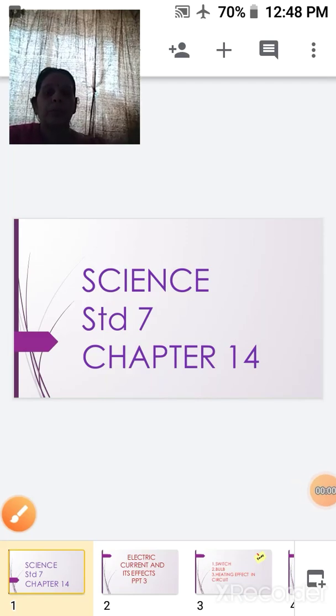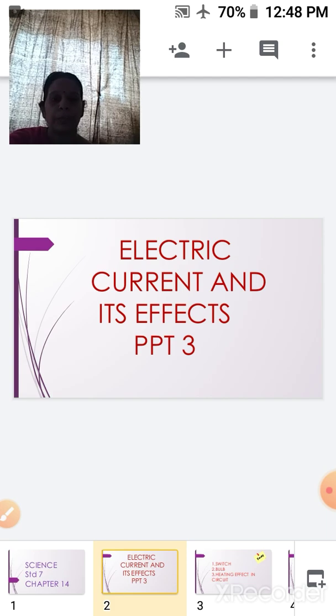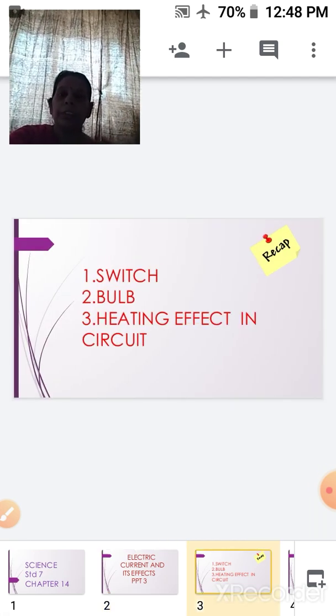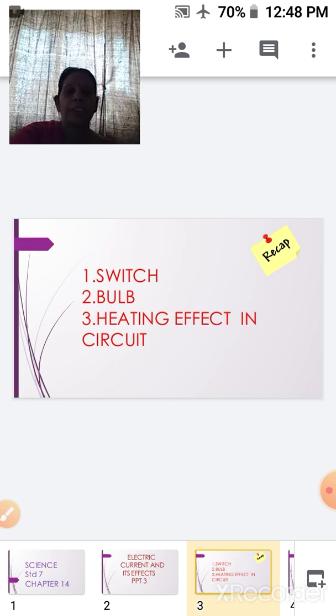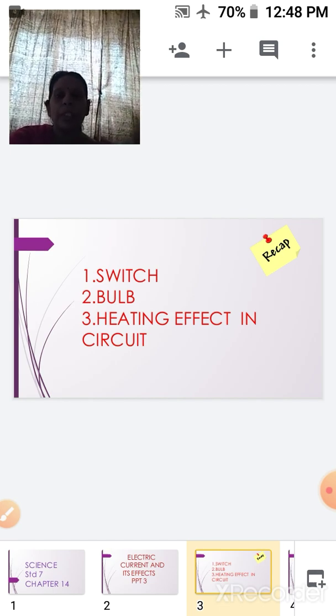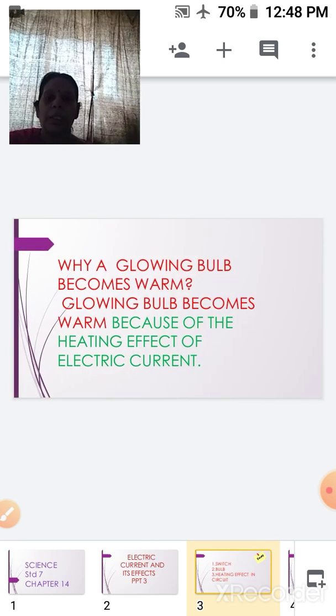Science period. We were in chapter 14, electric current and its effect. Today is the third part of the same chapter. In the last period, we studied a few of the components such as the switch and bulb. Along with it, we studied the heating effect in the bulb.